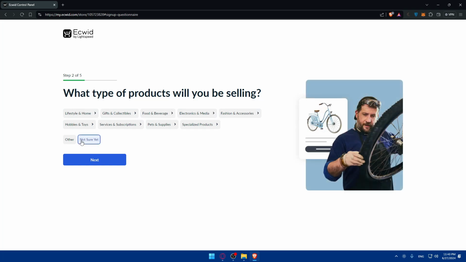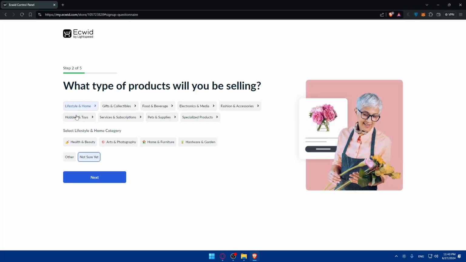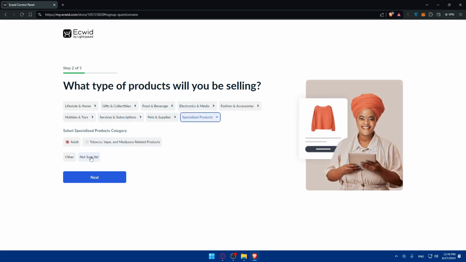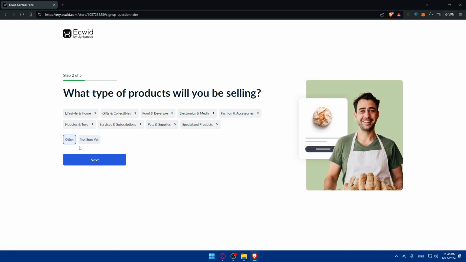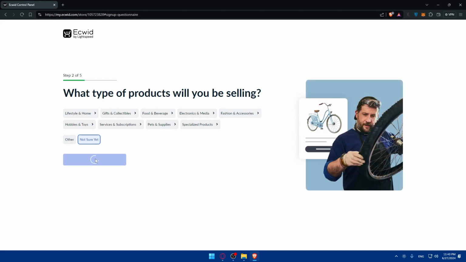Then, what type of products will you be selling? For me, I'll choose not sure yet. Especially if you're not sure yet, you can select it. If you have a specific thing in mind, you can simply select it from here. Of course, if you don't find whatever you're going to sell here, you can click on other and click on next. For me, I'll just do not sure yet and click on next.